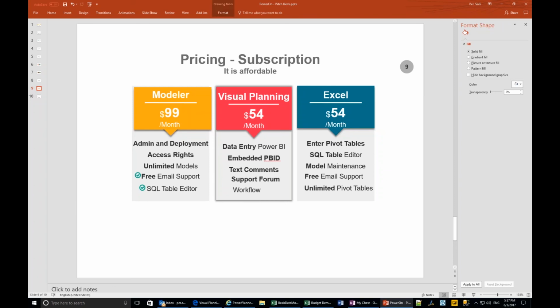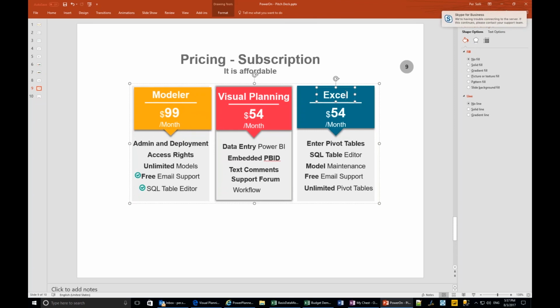And then if you want to have a user in visual planning or Excel, visual planning is the Power BI that I showed you, Excel is Excel, it's $54 per user per year. The cool part is that the only ones that need a license are the people that are going to write to the data. So if you have, let's say, 10 people that need to update the data, and you have 500 people that need to view the data, they do not need a license from PowerON. Only the people that need to write the data.